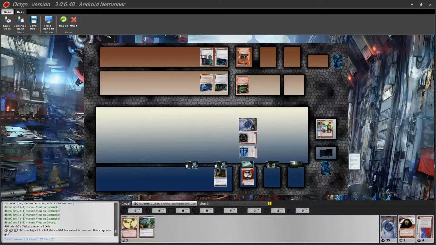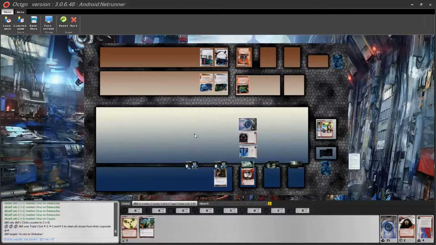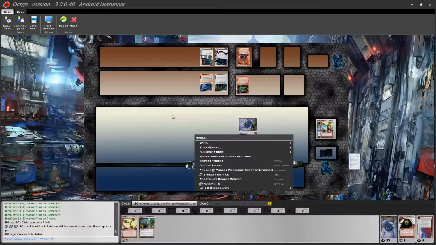The game will inform what you did. Now, another classic thing a corporation does is trash resources from the runner if they are tagged. If they're not tagged and you try to trash a resource, you won't be able to do it.